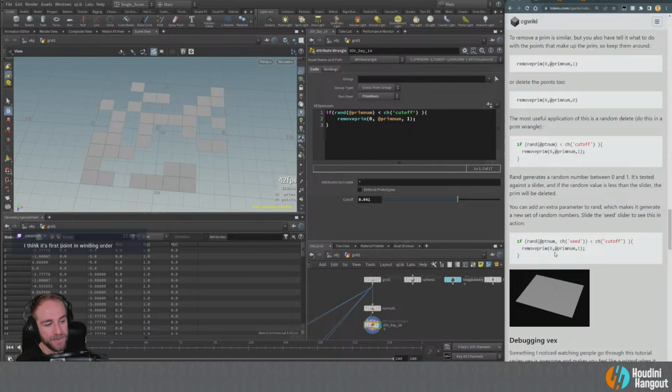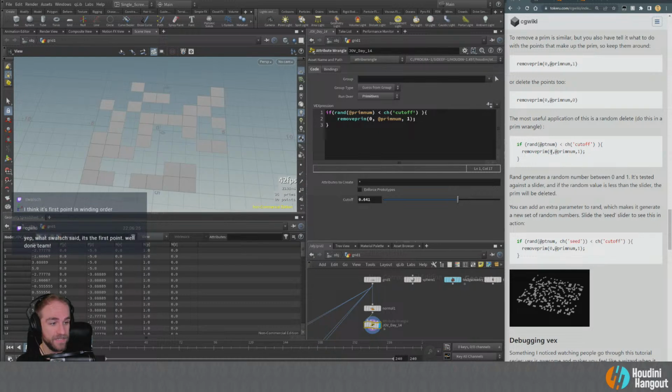Yes. Yeah, that's what I think too. I think it's the first point in the winding order, which is the first vertex. So that's my guess as well. But I do not know definitively. But it clearly works, because in this case, there we go. We did it. First point.